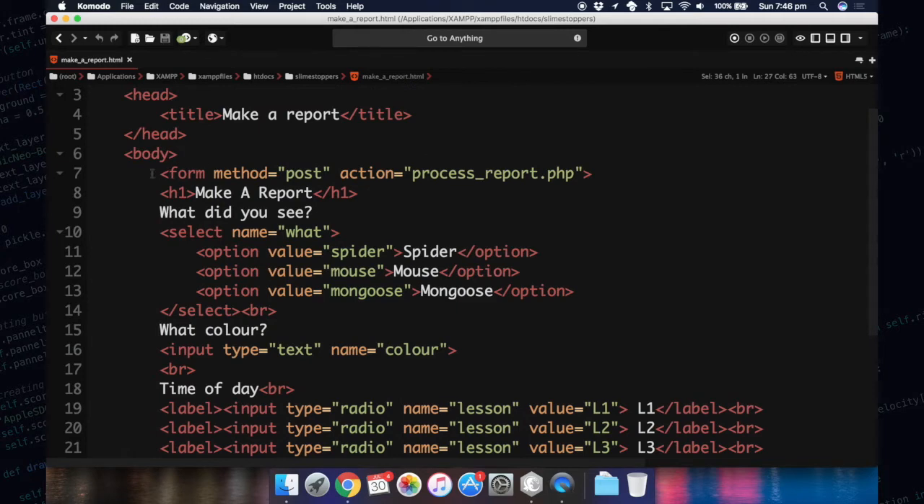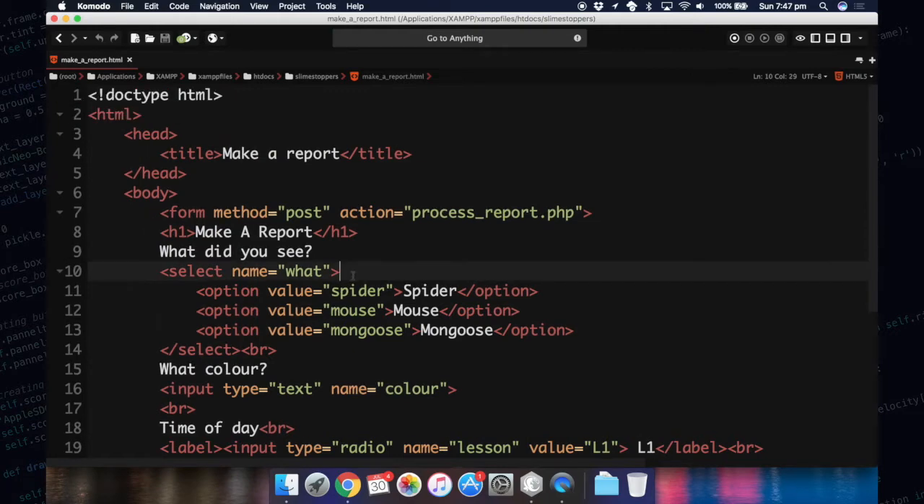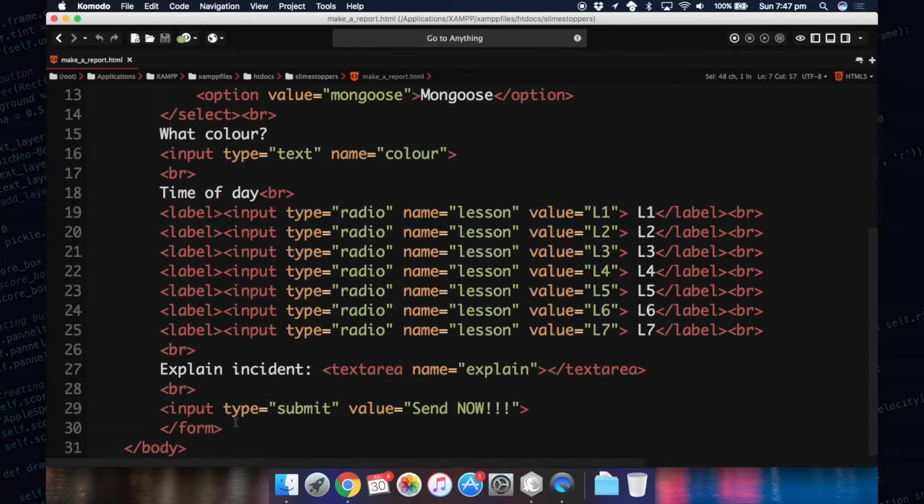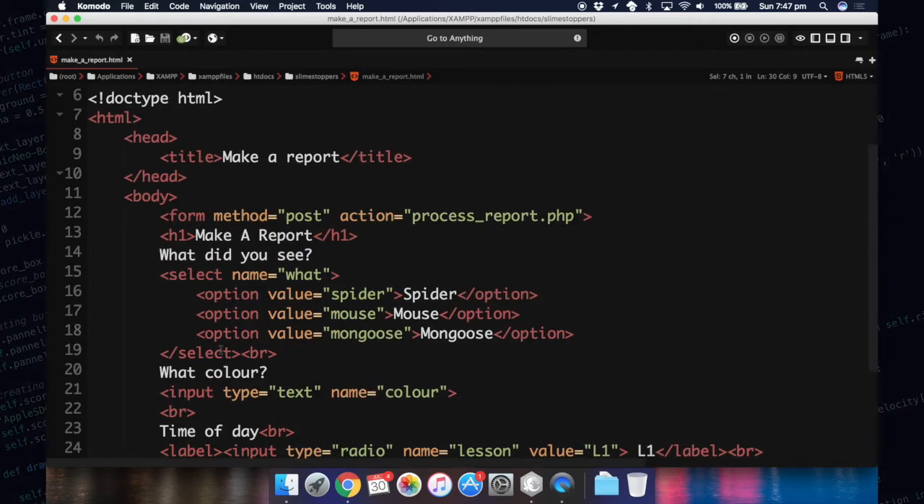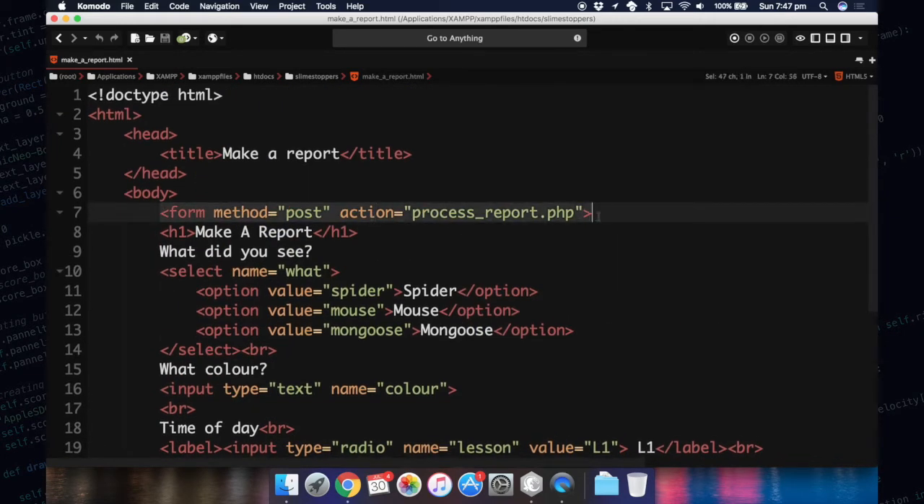If you don't have this file, you can pause the video and type it out, or you can just grab it. The thing to point out about the form is that it has a starting form tag here, and it has an ending form tag at the bottom. All of the elements, including the submit button, need to be inside of the ending form and the starting form.